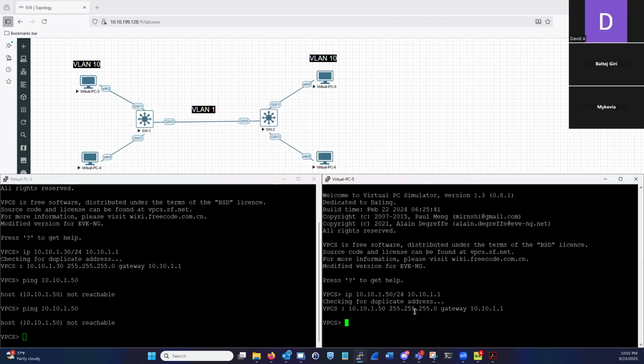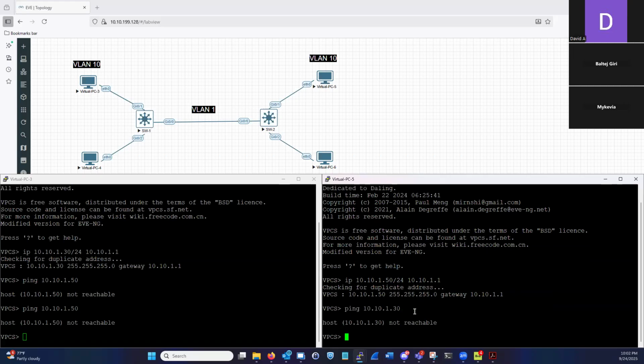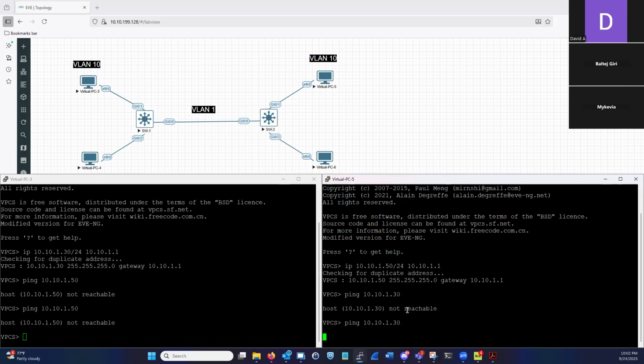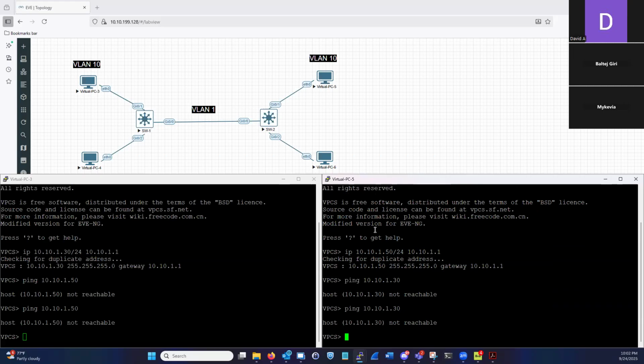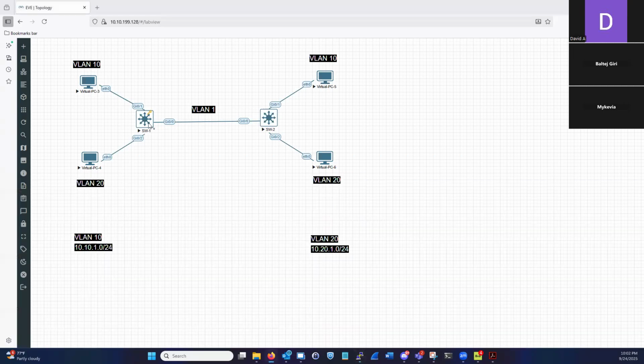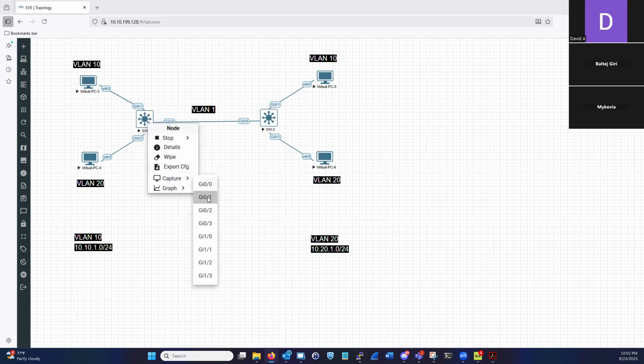Wow, that's not working. Let's try from the other side. 10.10.1.30. Ping's not reachable. Okay. Let's troubleshoot this. Let's take a look. Let's check this interface. Let's do a capture. Uh-oh. There we go. Okay. Little trigger happy.